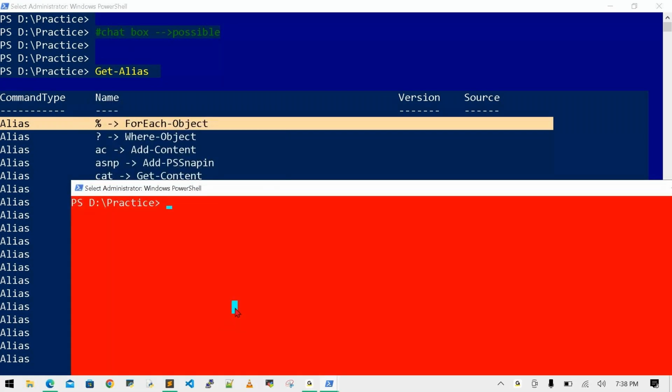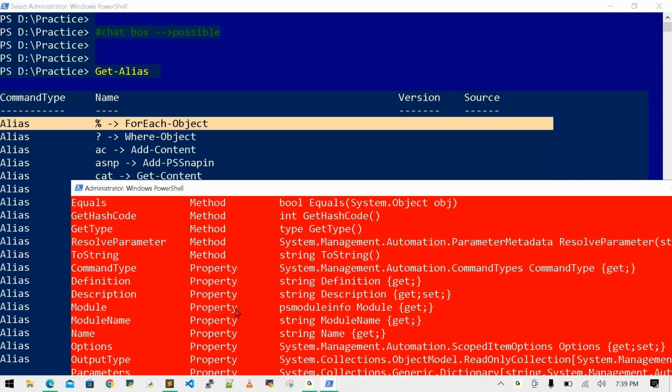For Get-Alias, if you take one object, there are four properties: command type, name, version, source. How to find out everything? Get-Alias, same as Get-Member. Is it correct? See, these are the available property names.